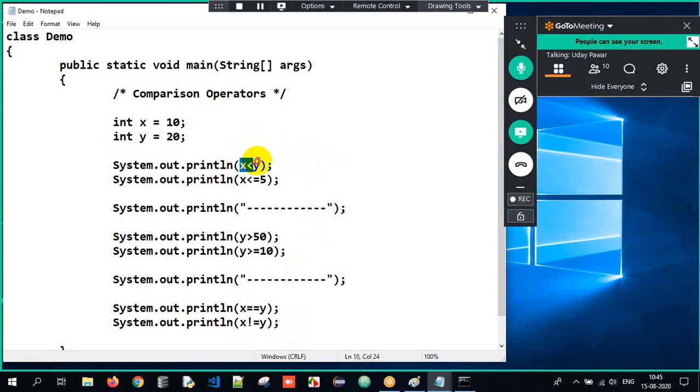First, is x lesser than y? Is 10 lesser than y, 20? Yes, the output is true here. Then next part, x is 10. Is 10 lesser than or equal to 5? Meaning 10 should be either lesser than or equal to 5. So again it is false. Why? 10 is neither lesser than nor equal to 5 here. Got it? Similarly, what is the y value? 20. Is 20 greater than 50? No, the output is false here.